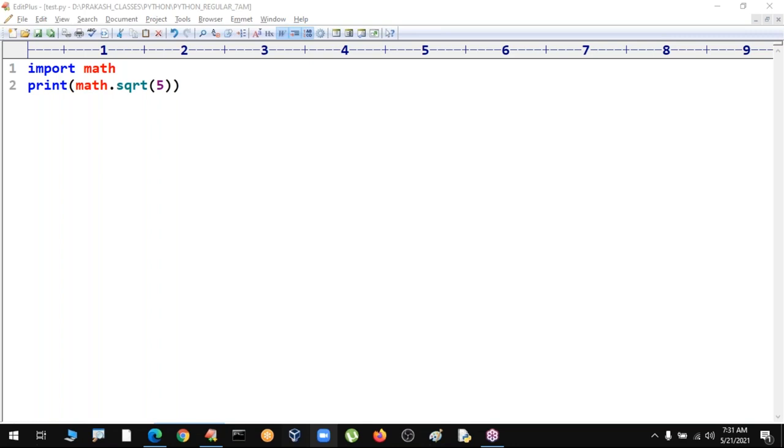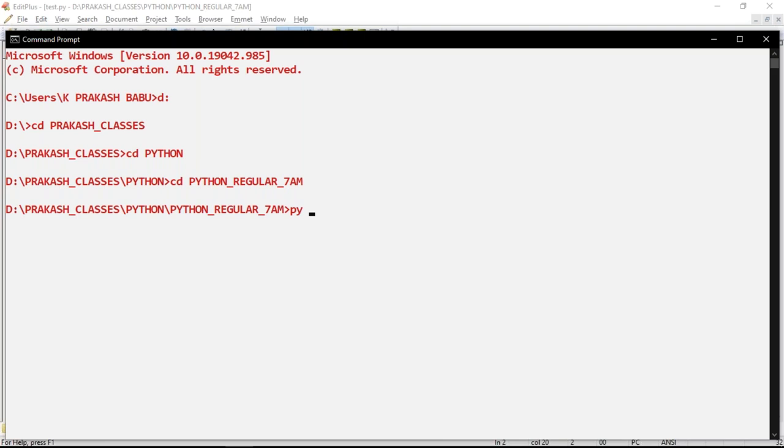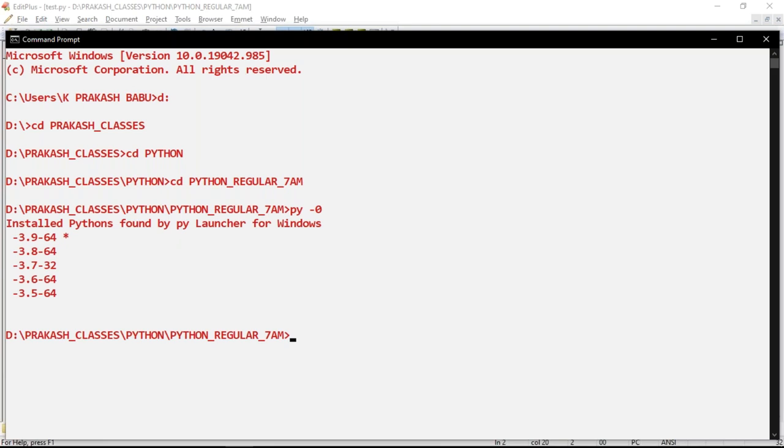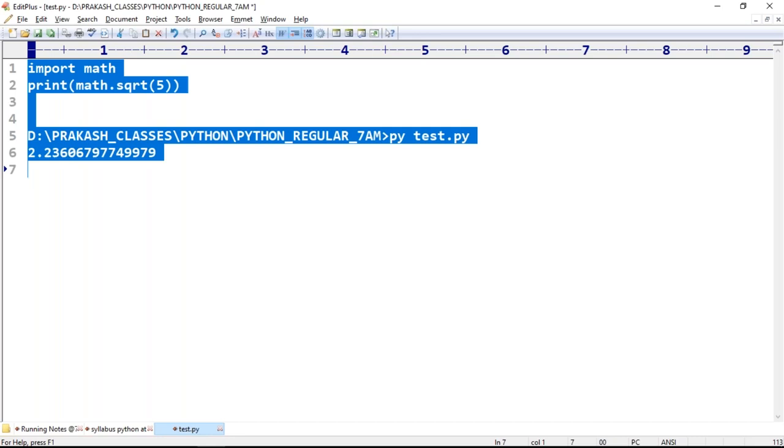So installation has completed. Now let me open. Go to the specified directory in D:, in Prakash classes, in Python. We created a batch called regular 8am. Sir, py -0. Let me check whether there are any installed versions. Yes, 3.9 is there. Sir, I want to execute py test.py. It will display the square root of 5. Have you observed 2.23? We got the accurate value. Sir, this is nothing but the way of executing your Python program. With installation, I explained.